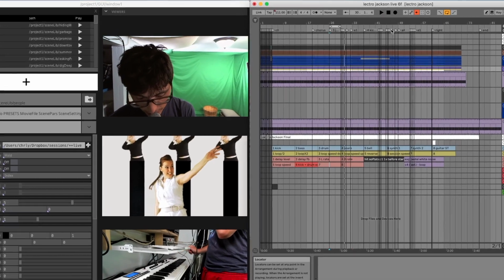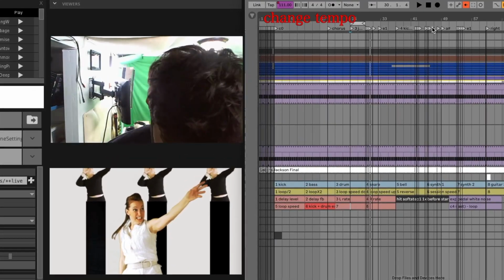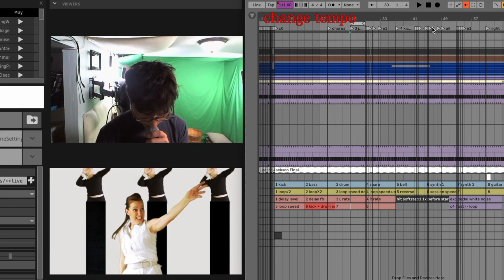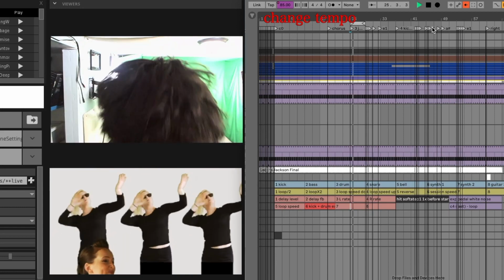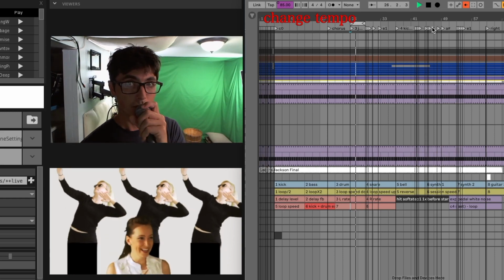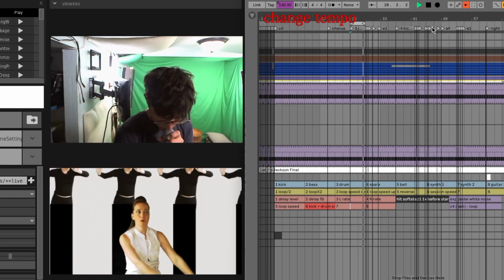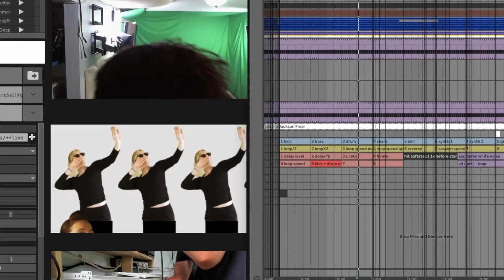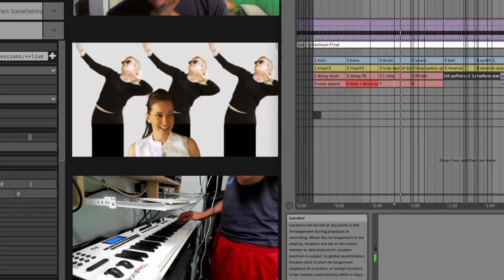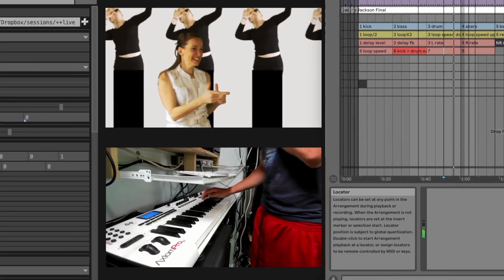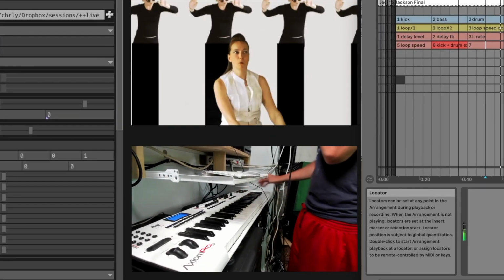I can even speed up or slow it down, and it'll do that. So here's this again, and that's why the end section, I always do this.